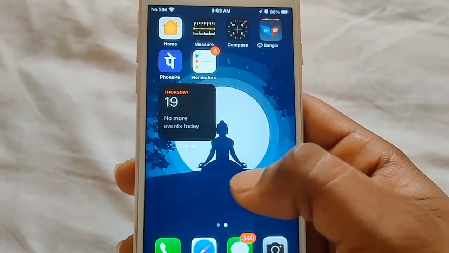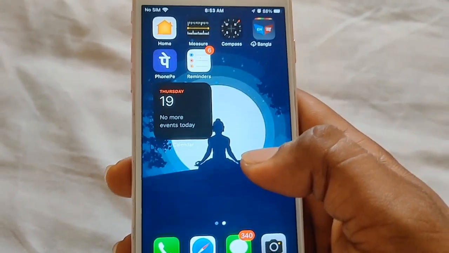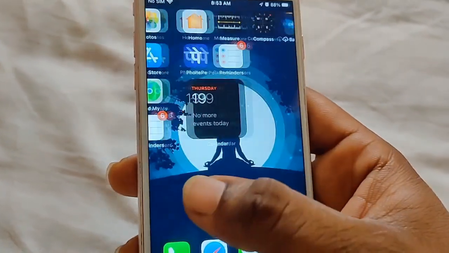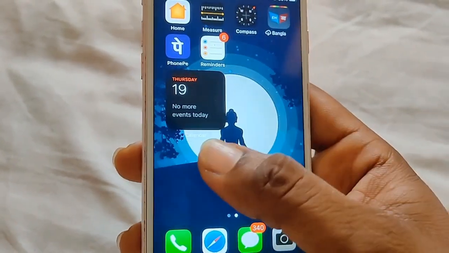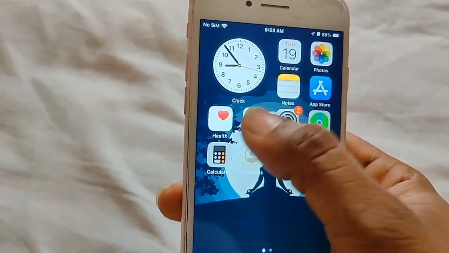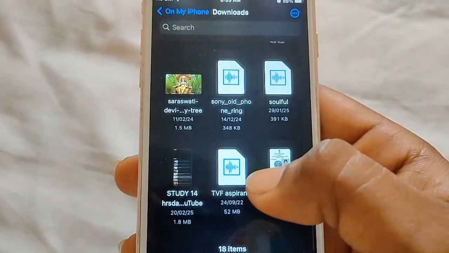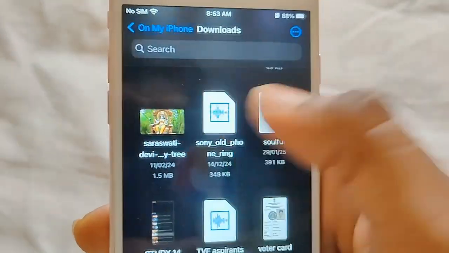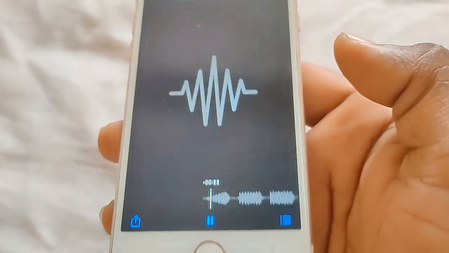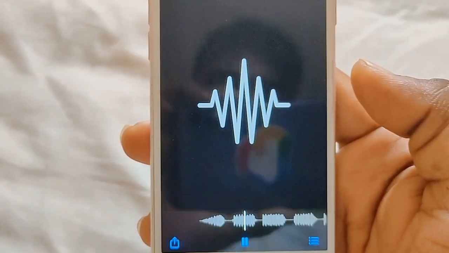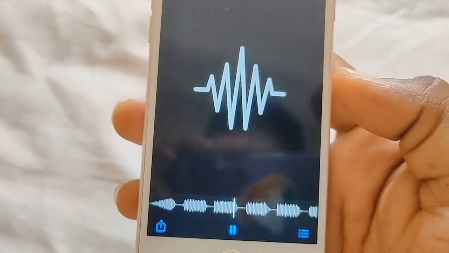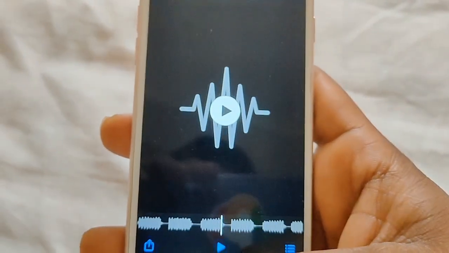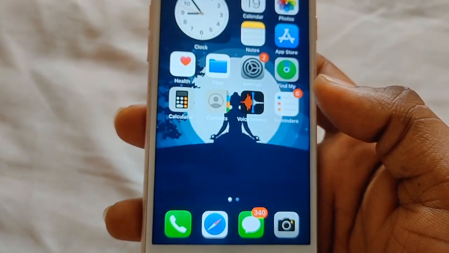And step 2 is, you will need the audio mp3 file that you want to set as your ringtone. So you should have it downloaded in your Files app. Like this is my Files. I want to set this music, Sony old phone ringtone, like this. So I want to set this tune as my iPhone ringtone.